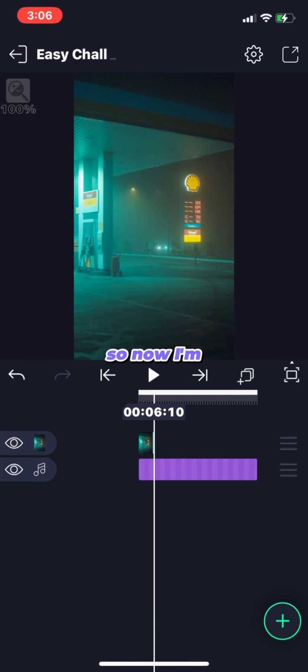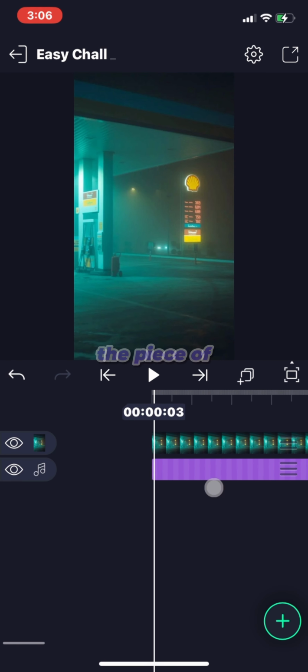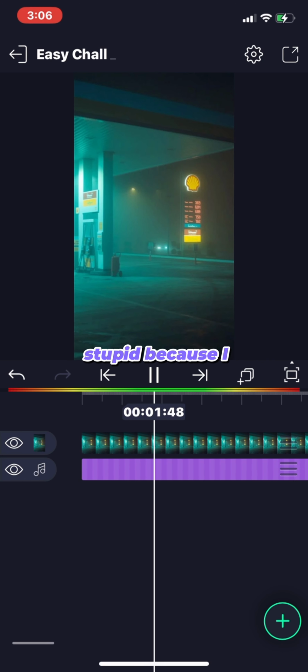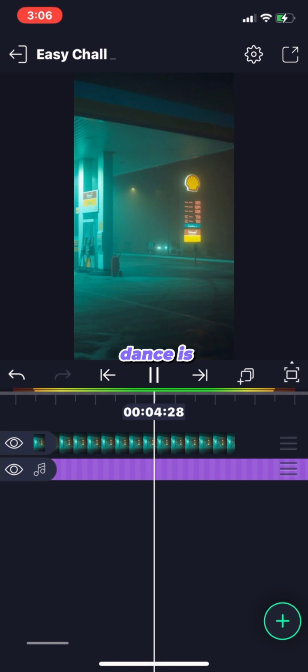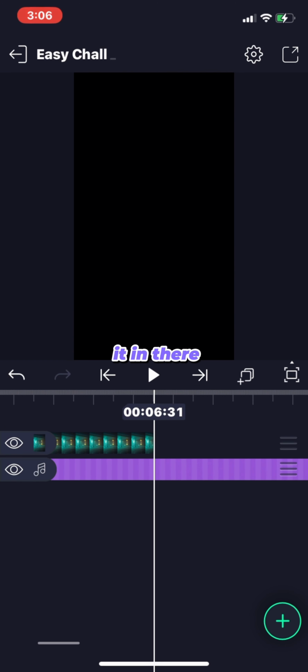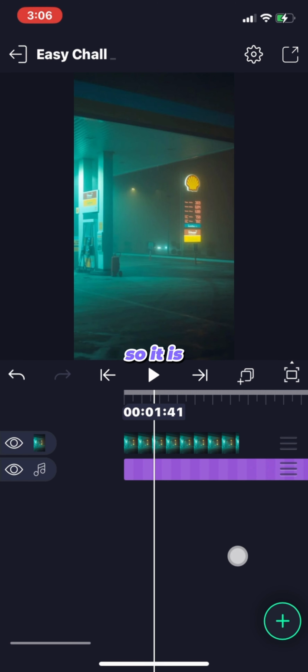So now I'm trying to match my background up to the piece of the audio that I want, which is really stupid because I really should just match it up to how long the dance is, but I kept it in there. So it is what it is. That is what it was.